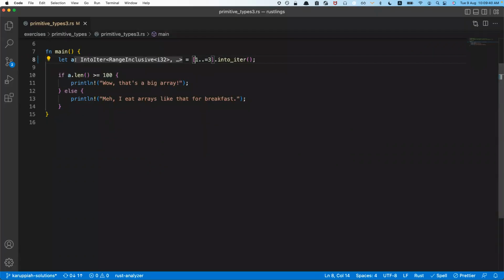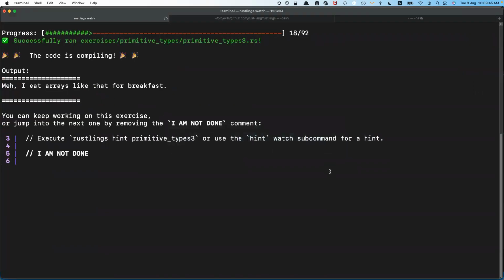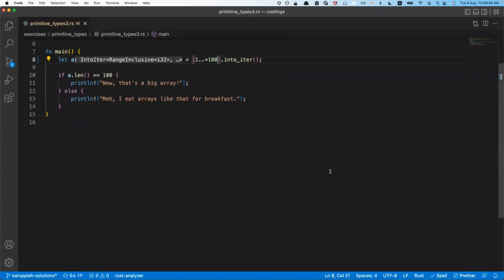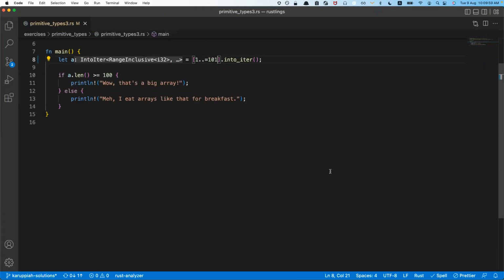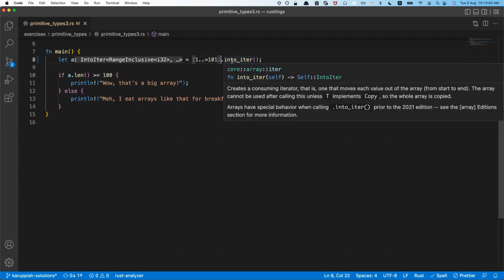Iterator range inclusive. Okay. Can I do 100? Is it greater than or equal to? Okay, it's weird. No, it doesn't come up. Range inclusive. Into iterator: consume the iterator, that is, once each value out of the array.